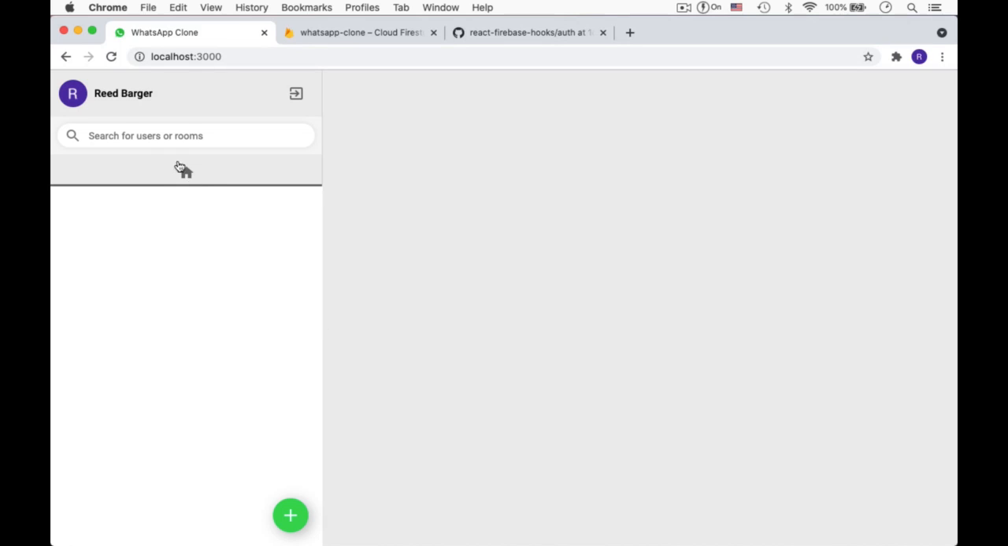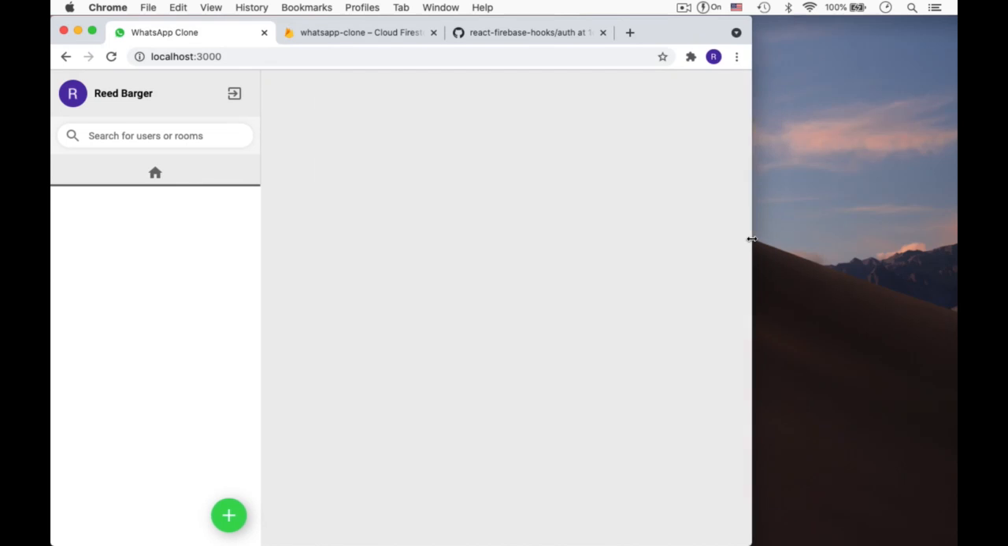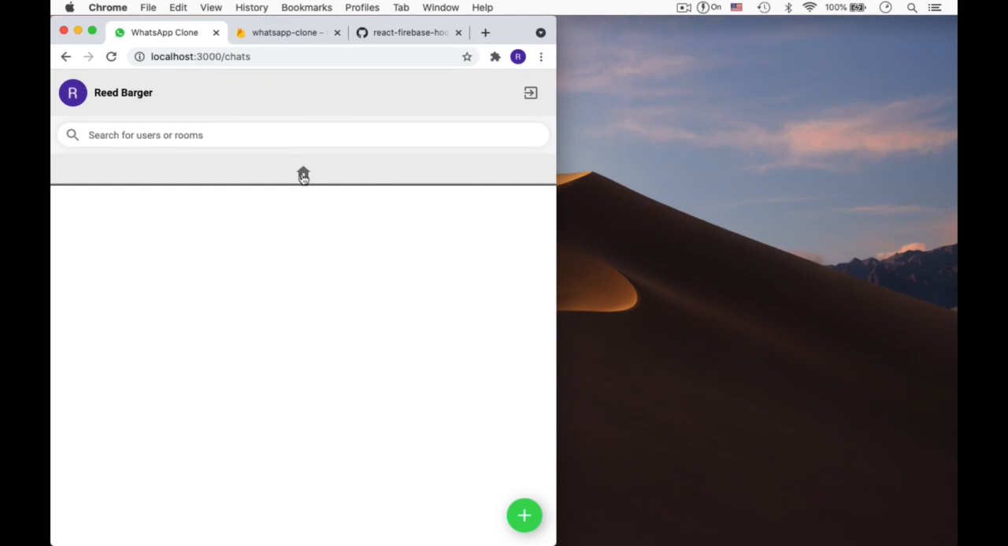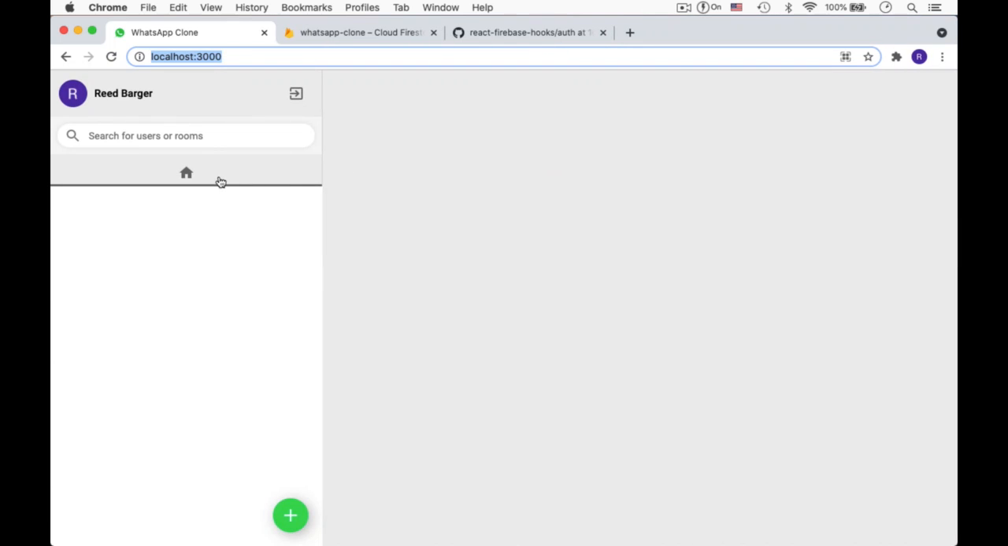Okay, great. So here's our first tab. Of course, it's selected because the default value in state for menu is 1. We're on a desktop device. If we go down to a mobile device, we see that this is selected as well because we're on the route /chats. However, if we look down at the very bottom, we can see that this is in fact a link if we hover over it. On a larger device, it is not.